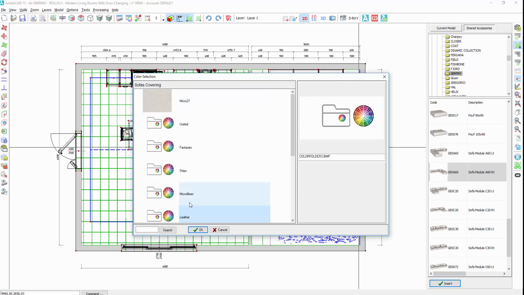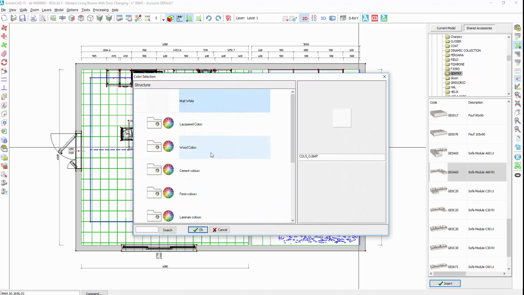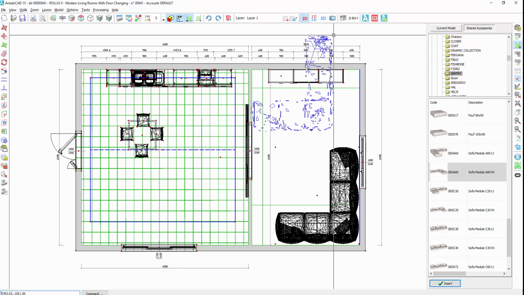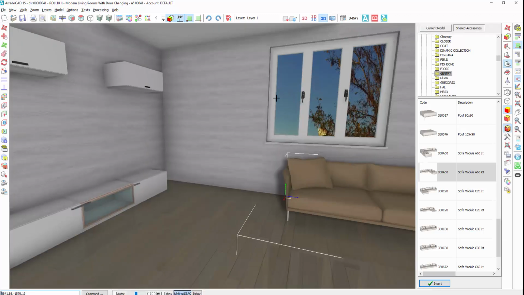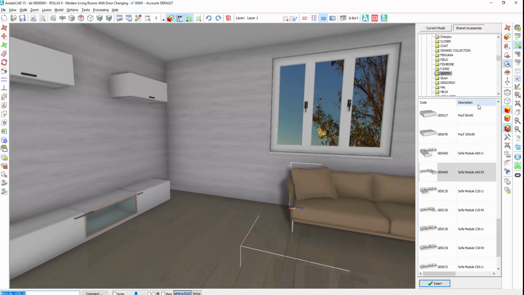So we choose the material among all these types, drapes, fantasies, Bonaldo fabrics. We would like to insert something with a leather. Let's choose also the color, for example, this one. For the structure, we choose matte white. Drop the element, and then you see that we inserted the sofa.